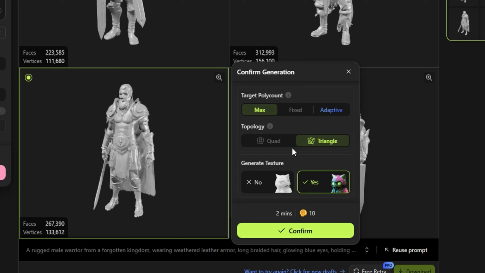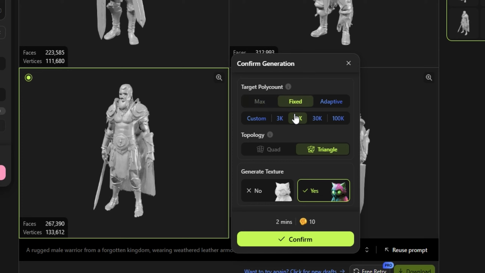Before we texture it, we get a few options here. For the poly count, I'm going with fixed. This one lets you tweak the poly count manually. Meshy does offer a max option for higher detail, but you'll need the pro plan for that. And yeah, with 3D models, especially for characters, the more poly count you can get, the better they tend to look.